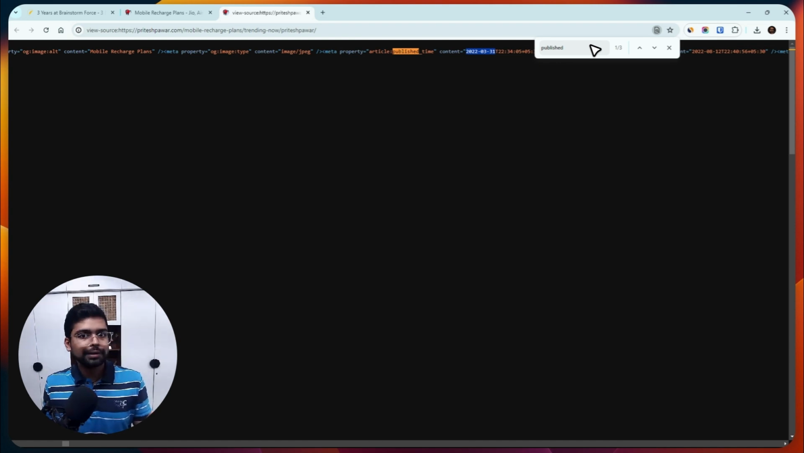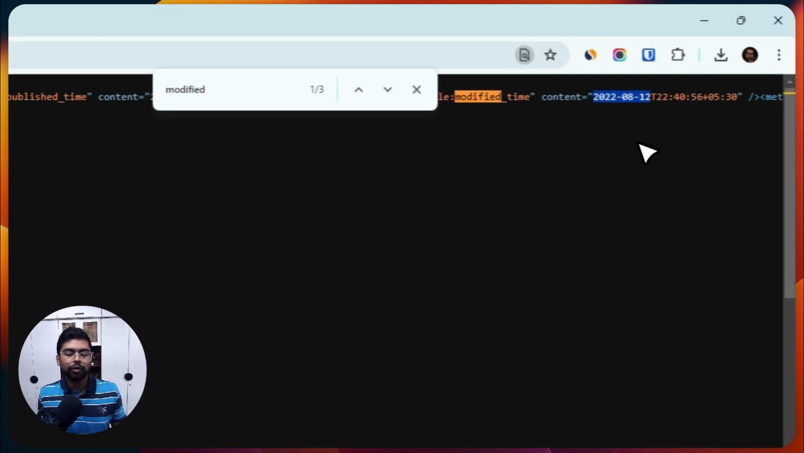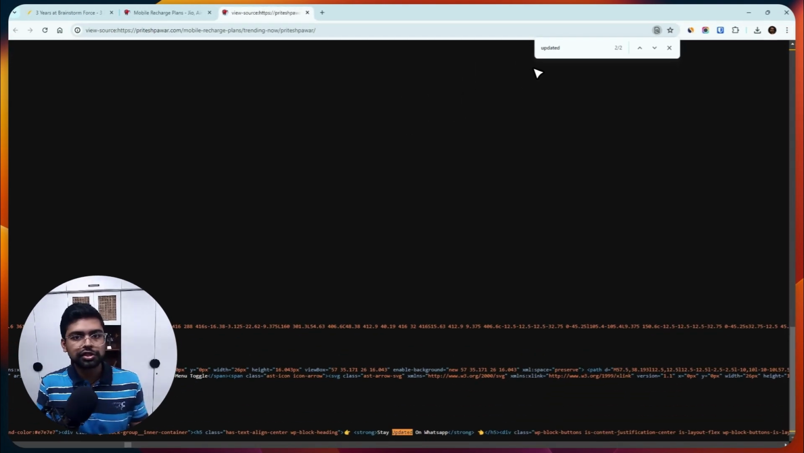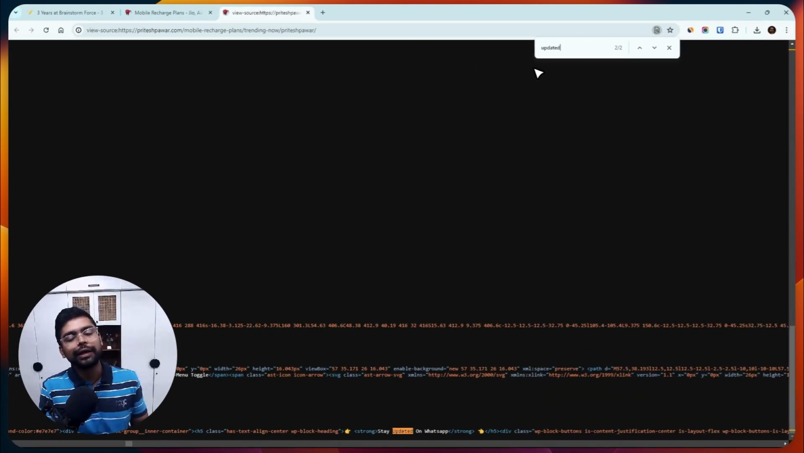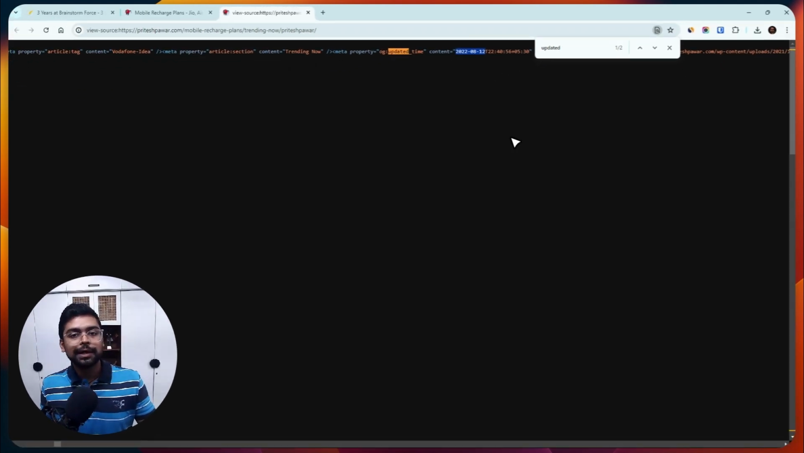Then if you want to know when the page was modified, you can still find it by just searching modified time. So it is clearly evident that it was modified on 12th August 2022. In fact, there are some keywords that you can find: updated, modified, created, published. All these are the times that are used for such cases. So if we find updated time, okay, this was updated on 12th August 2022, again the same thing. So yeah, this is how you find it using the page source method.